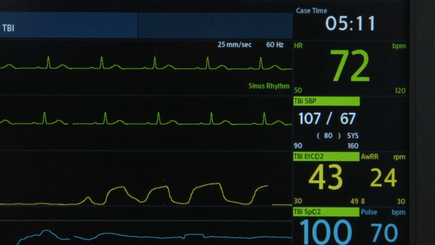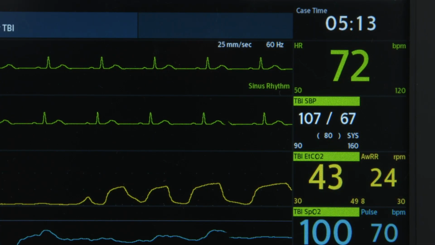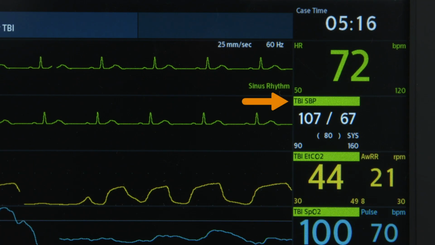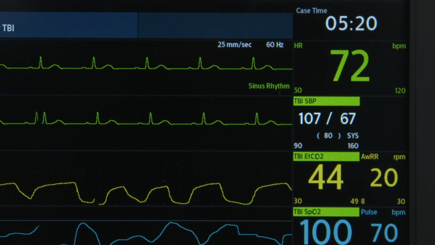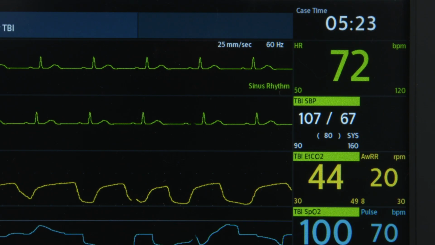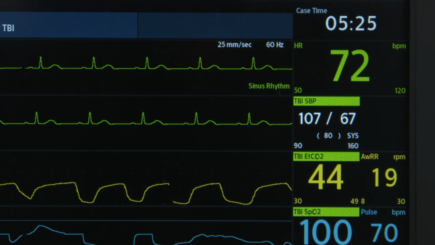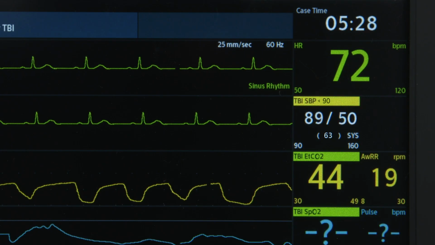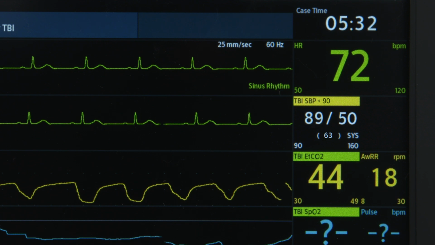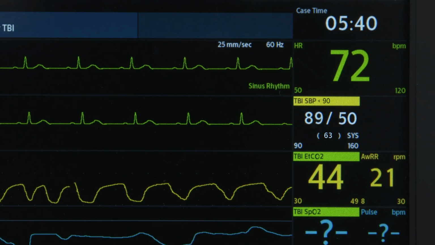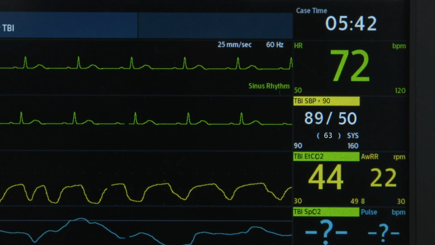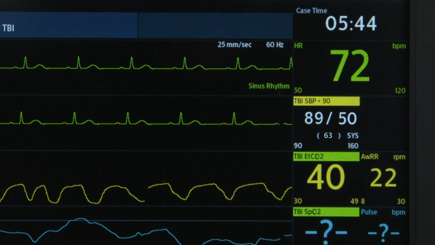The HeartStart Intrepid also includes the traumatic brain injury, or TBI, advisory indication. It is only available on devices with SpO2, non-invasive blood pressure, and ET-CO2 measurement parameters. When enabled, the TBI advisory will advise when SpO2, systolic blood pressure, or ET-CO2 are outside of pre-configured parameters. If it is determined that action is needed, do so as directed by your local protocols.